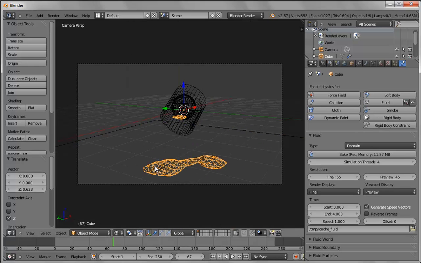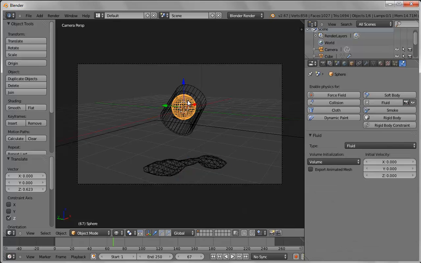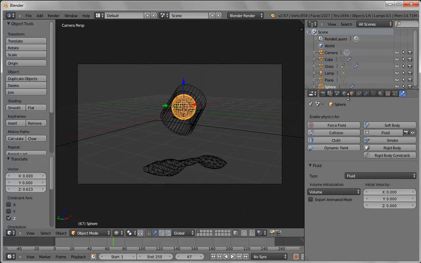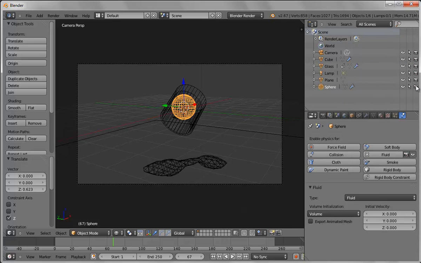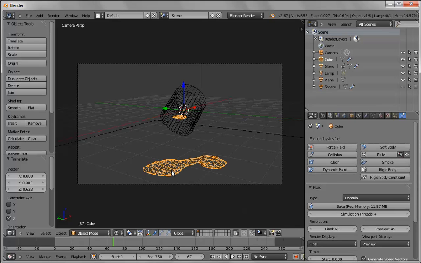The other thing we want to do, now if we select this, you'll see originally this was associated with the sphere. We actually don't need the sphere once the baking's done. So the sphere you can hide. You don't want it rendered out, you don't want it showing up. So now we have the cube. The water is actually assigned to the domain now that it's baked. If you unbake, you'll have to change that back.